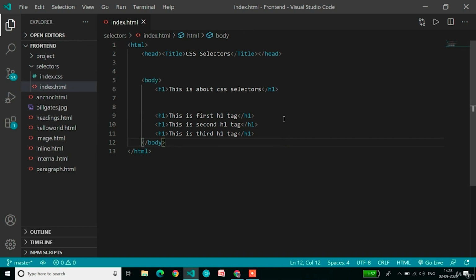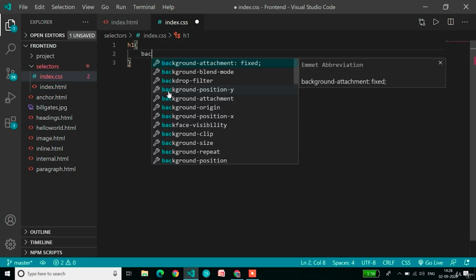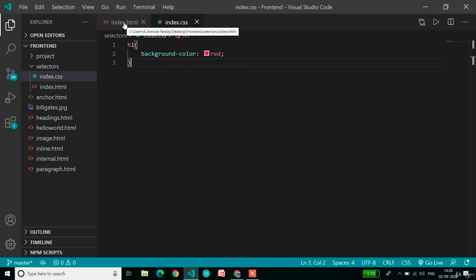External means we have to create a separate style sheet. Already I have created the separate style sheet with the name index.css. So first I will apply one background color to the h1 text. Here I will apply the background color for the h1. Background color is red.